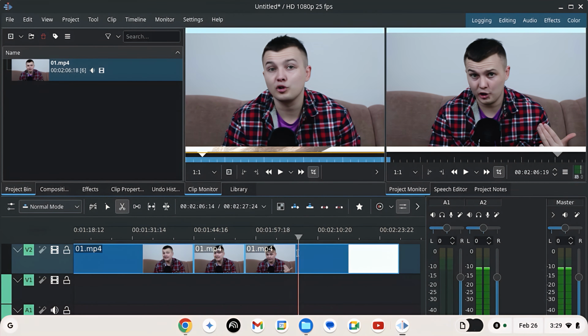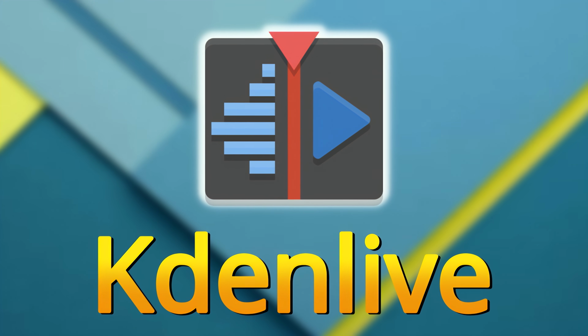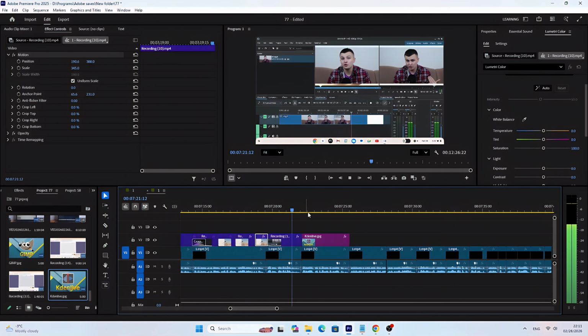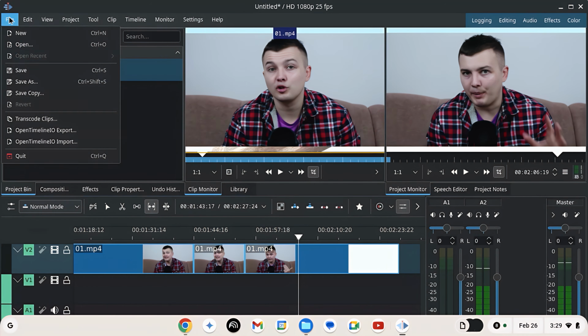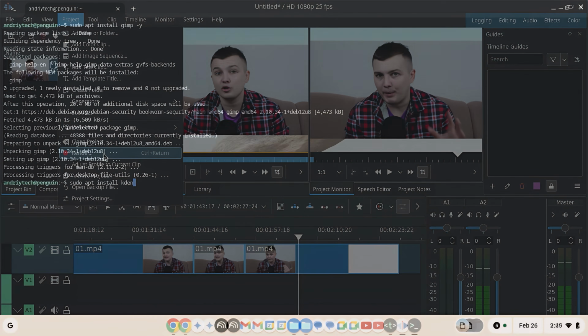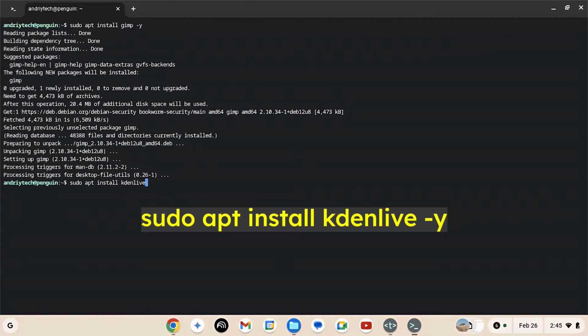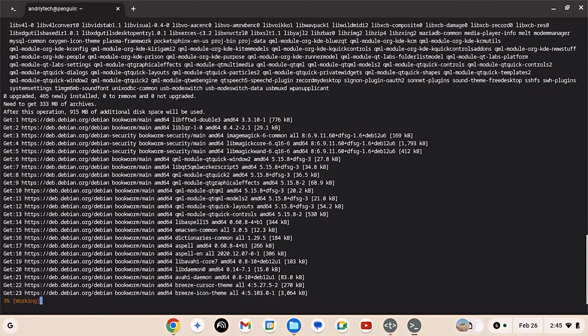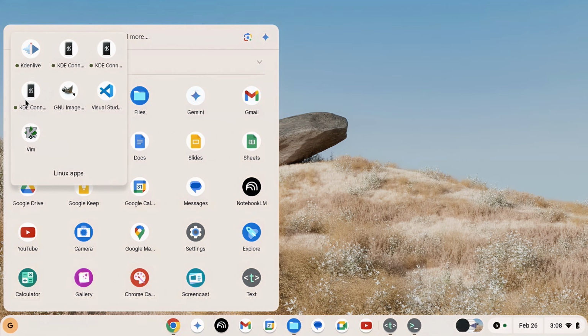Second, let's get a video editor. Kdenlive is a professional open source editor. If you have used Adobe Premiere Pro before, you will find this very similar. It has a multi-track timeline and many great effects. Run this command: sudo apt install kdenlive -y. It might take a minute or two to download all the files, but this ensures the app works perfectly on your hardware.